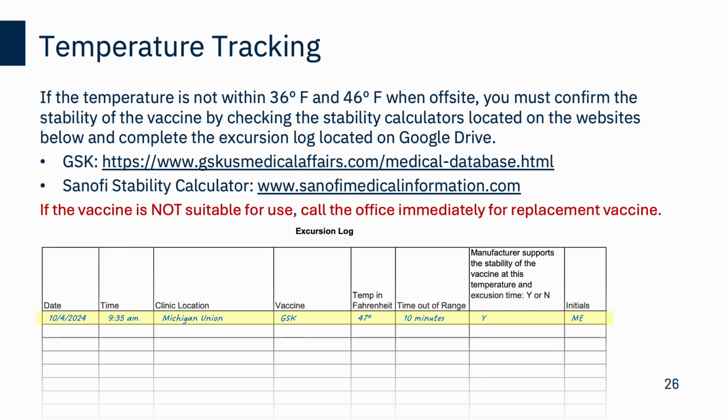Temperature tracking. If the temperature is not within 36 degrees to 46 degrees Fahrenheit when off-site, you must confirm the stability of the vaccine by checking the stability calculators located on the websites shown below, and complete the excursion log located on Google Drive. If the vaccine is not suitable for use, call the office immediately for replacement vaccine.